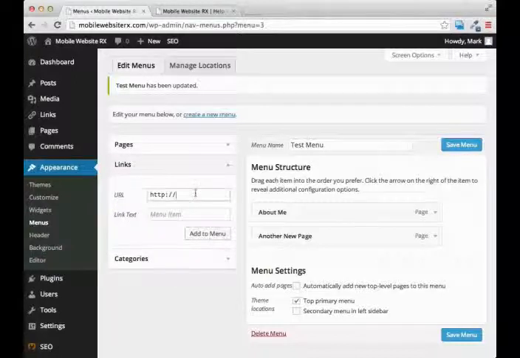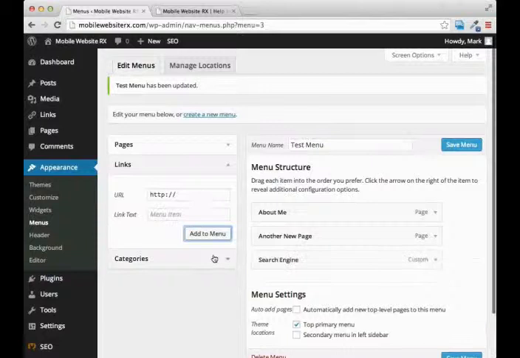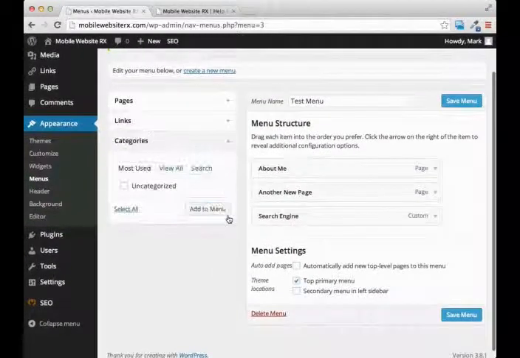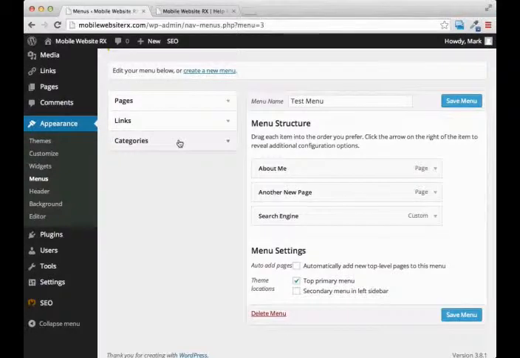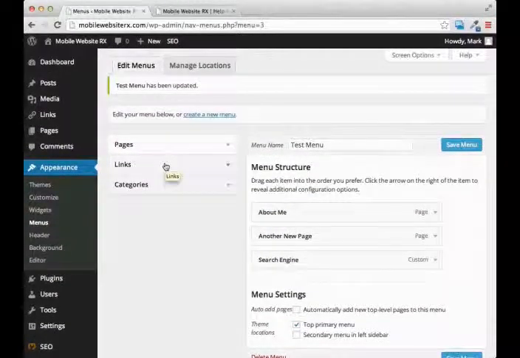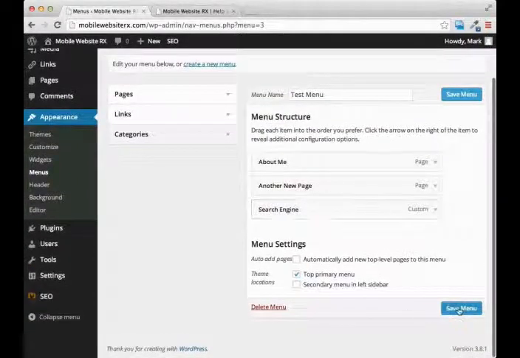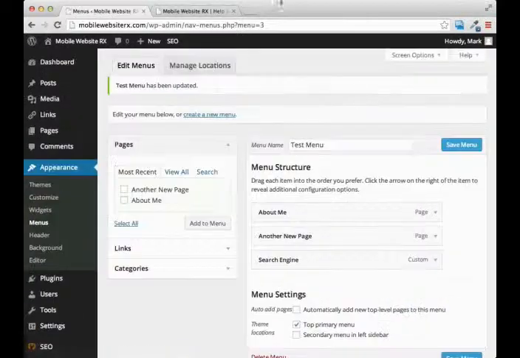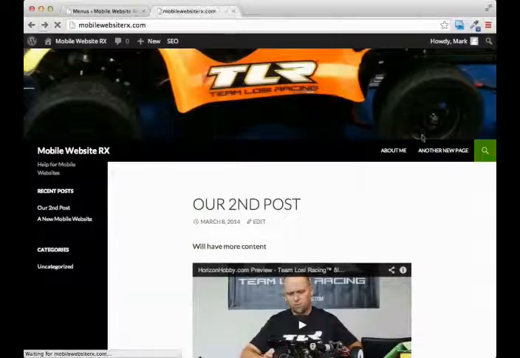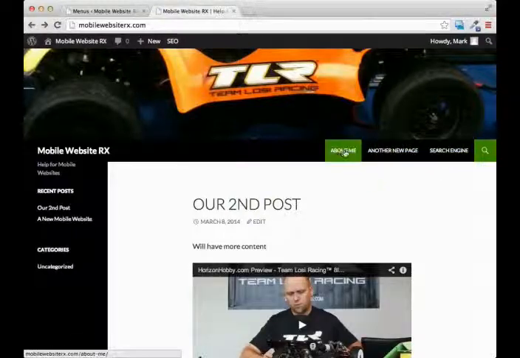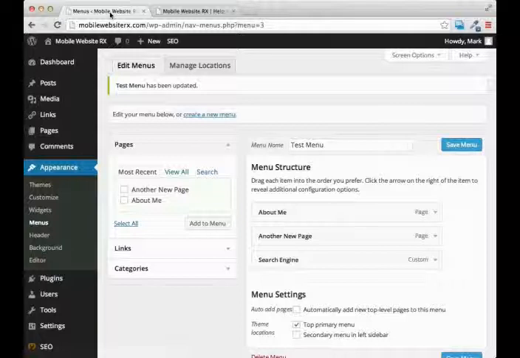And now if we want to add more links, watch this, we can add a link to our menu, and we'll call this our search engine. Okay, and we choose to add that to our menu. All right, we can add our categories if we set up categories on our blog. Like I said, we can add external links. There's all kinds of things you can do with your menu. The main thing to remember is you want to always save the menu. So when we refresh our page here, we're going to see that that new link has been added to our menu.